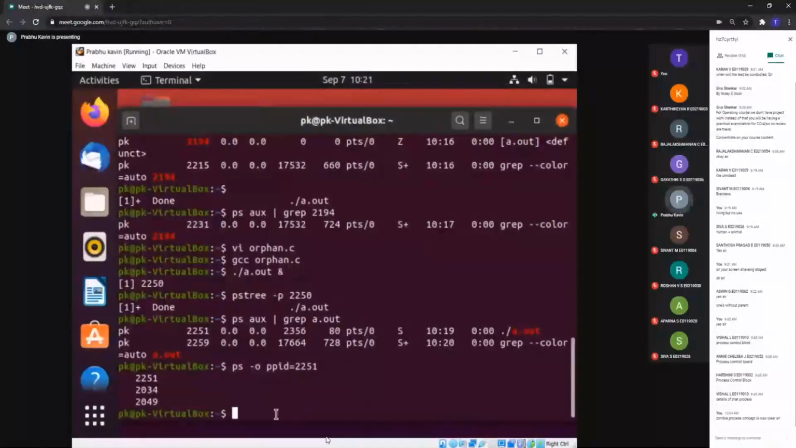So reallocation is done for the 2251. I want to see the status of the process: which parent 2251 is allocated to, and what is the new parent ID for the 2251. I want to check, because the new parent ID is necessary.